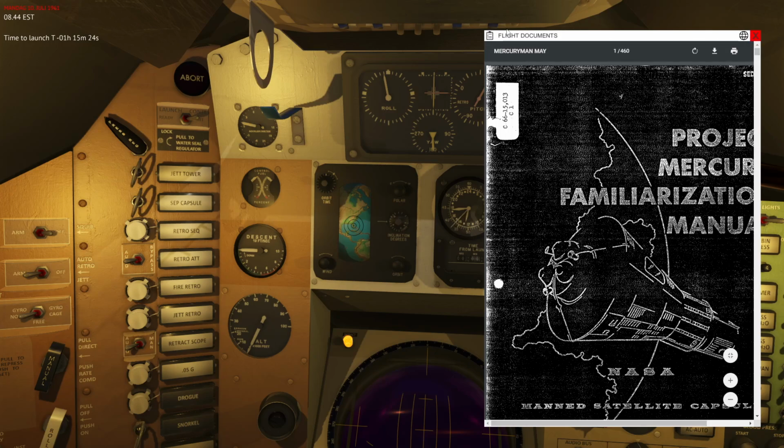So take advantage of the different tools that you have on board, and it will make flight much easier. All of these tools are, of course, available in Mercury, Gemini, and Apollo.